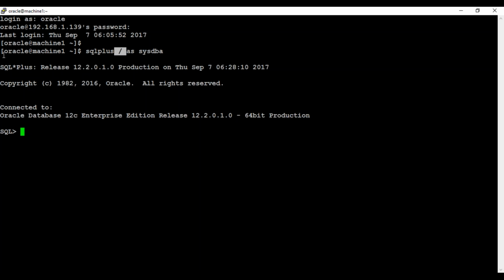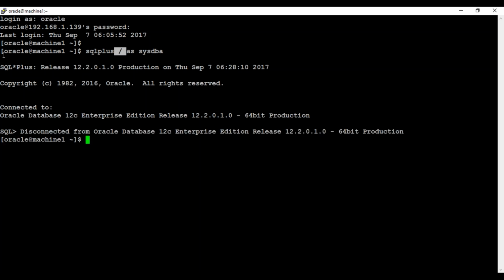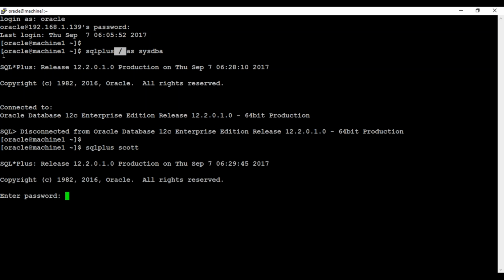If it is a normal user, then definitely it will not allow you simply like that. For example, let's say Scott. Obviously it will ask you for the password here. So SQL plus slash as sysdba is exclusively for the sys user. Other users should follow the normal process of password authentication. Okay.